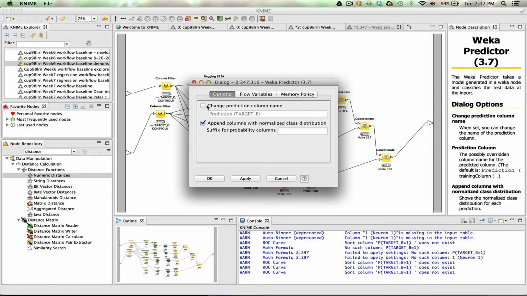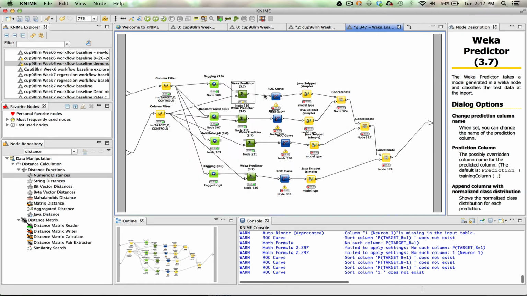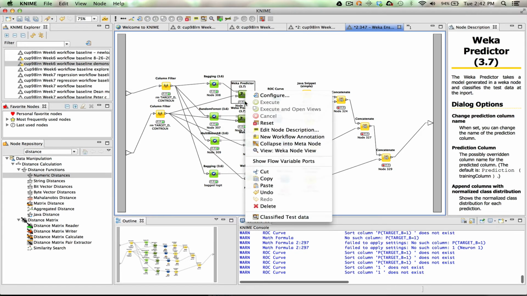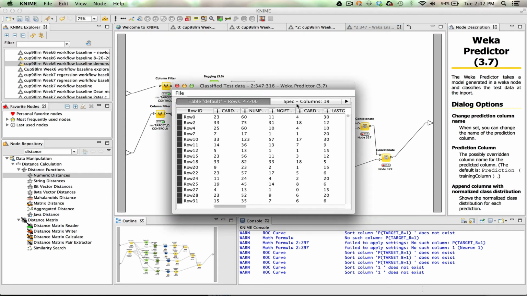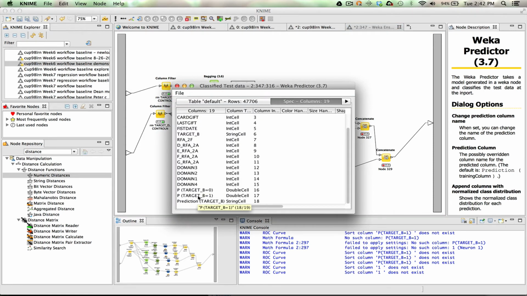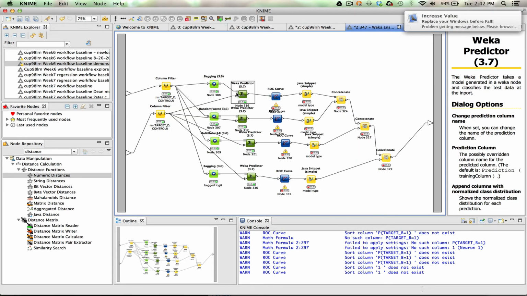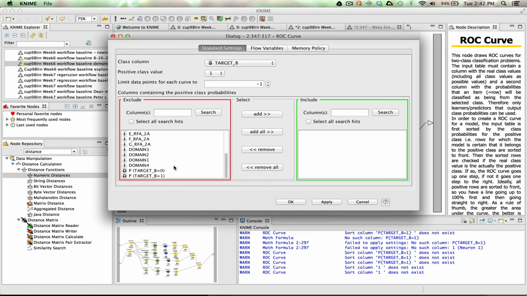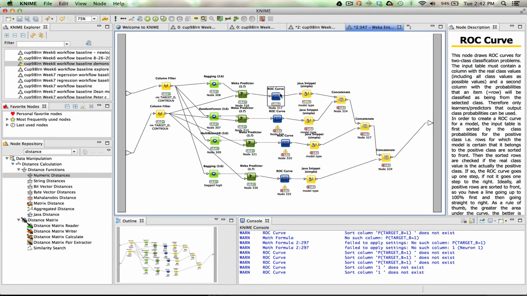And what I found was, we need to click on change prediction column name so that it generates a field called prediction target B. Once I do that and click OK, if I run this, let me just show you what comes out of this now. Now when I look at the classified test data and look at the column names, now we finally see the probability target B equals 1 in there. Don't know why it works exactly like that, but that's what was happening. And then when I go to the ROC curve, now I can click on the target B equals 1, and now it will generate a ROC curve.